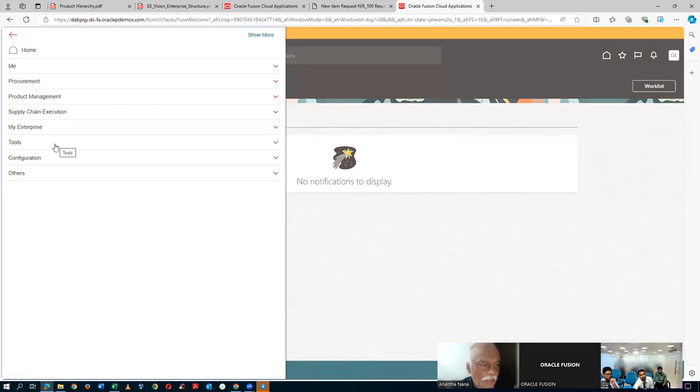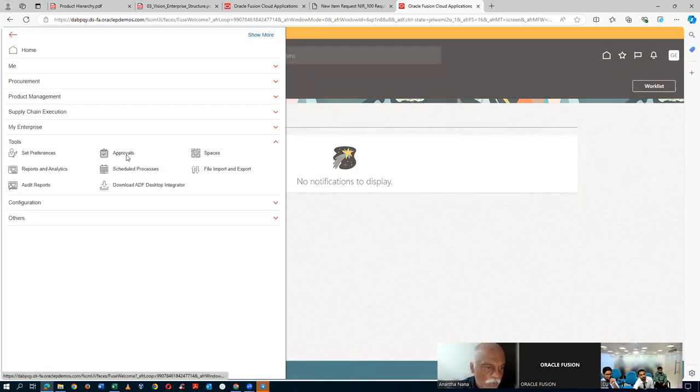Click on it. Now, if I go to it. And then go to the tools. Now, if I go to the tools and then go to the approvals. Click on the approvals.